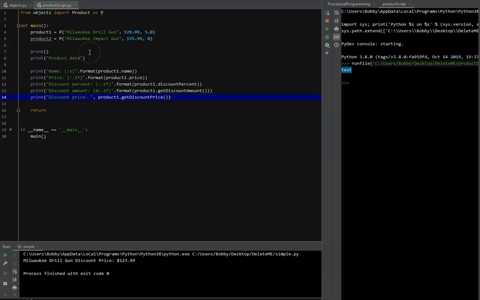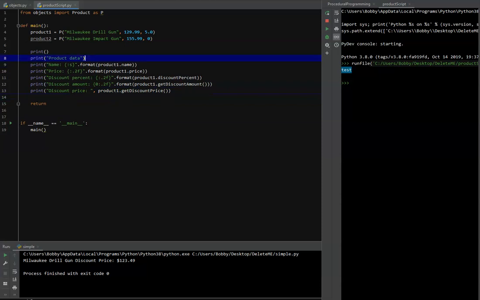Okay, so now we're ready to call some information. I'm going to use on line 7 a print for a space, and then on line 8 I'm just going to give a little title. On line 10, which we don't really need to do this part, let's do that. I'm going to say, let's put name. We're going to format it as product1.name. Now name is simply calling this right here, this property. Remember, we're using the dot notation of product1. And what's product1? It's the Milwaukee drill gun is the name. It's passed as that parameter.